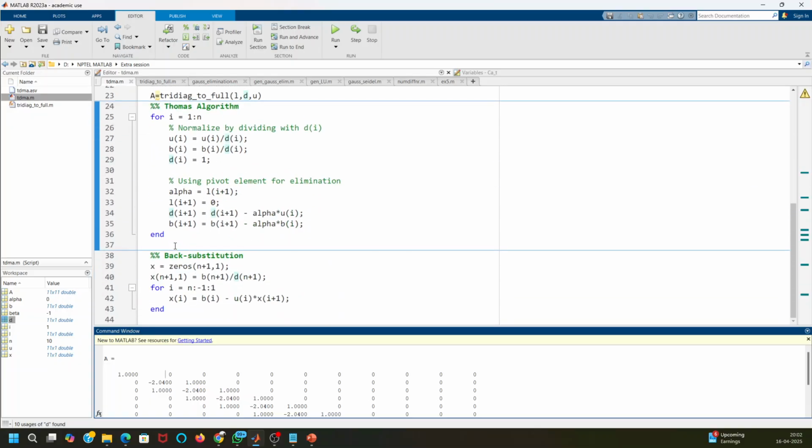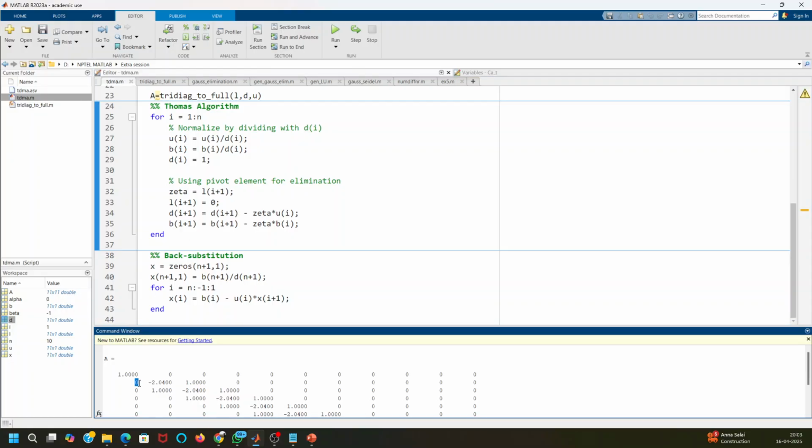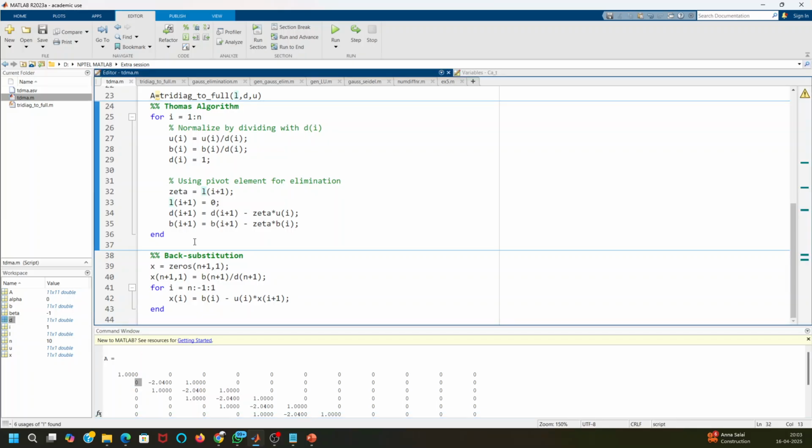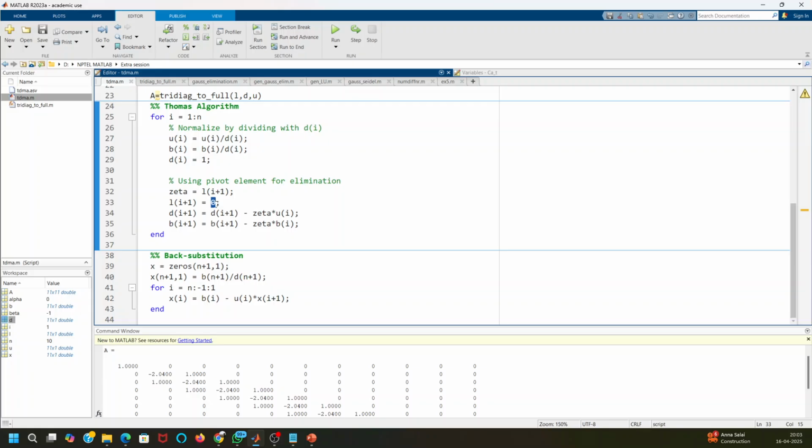So we take alpha, because alpha I have already taken here. Instead of alpha, I can take something like zeta. I'll call it zeta because alpha we have already given to some other variable. This is just taking the first element of the second row, and for every computation like this we have to make it zero. After doing the row transformations, you will get Li plus 1 as zero. So we have to make it zero. Then we do this transformation for the upper diagonal and also the right hand side vector.